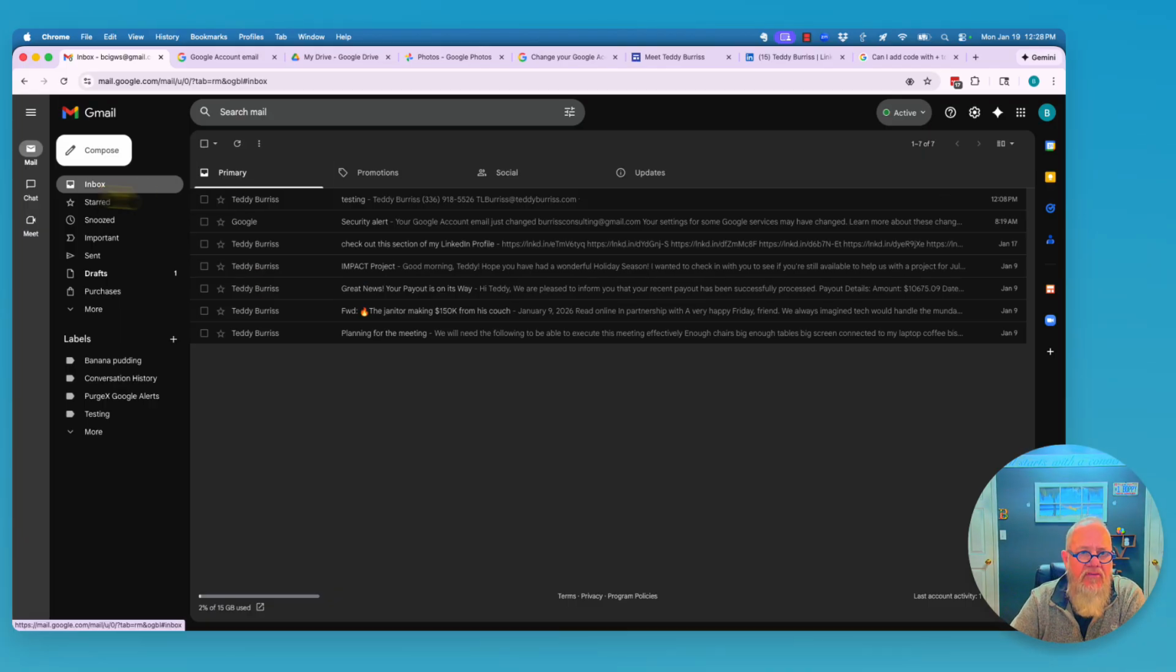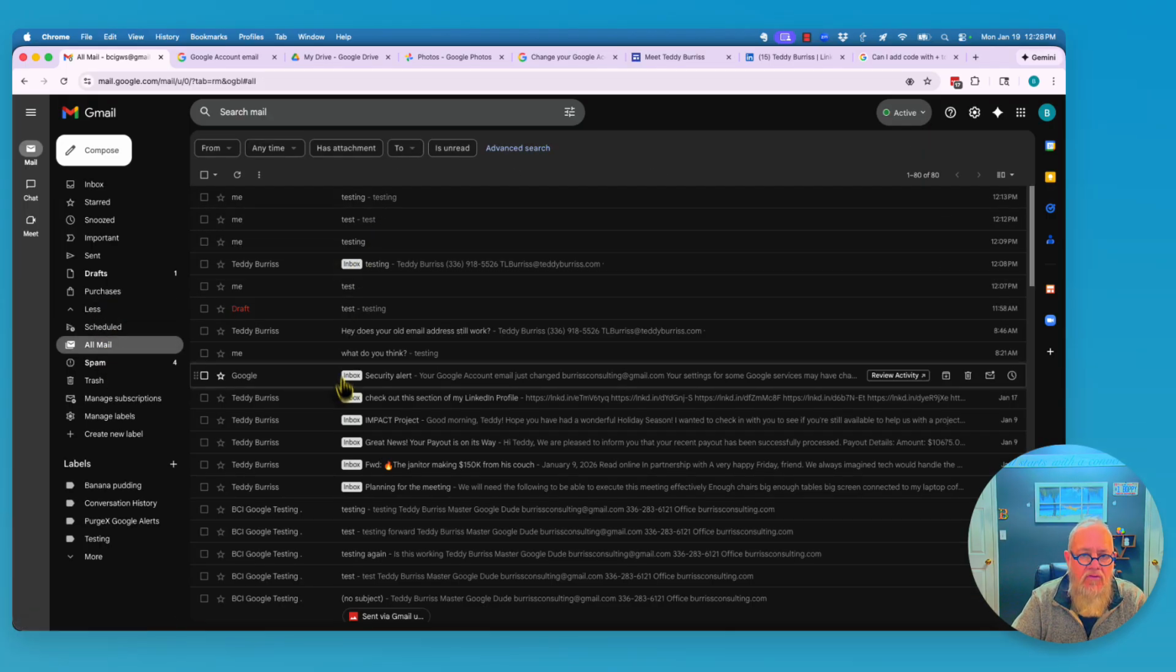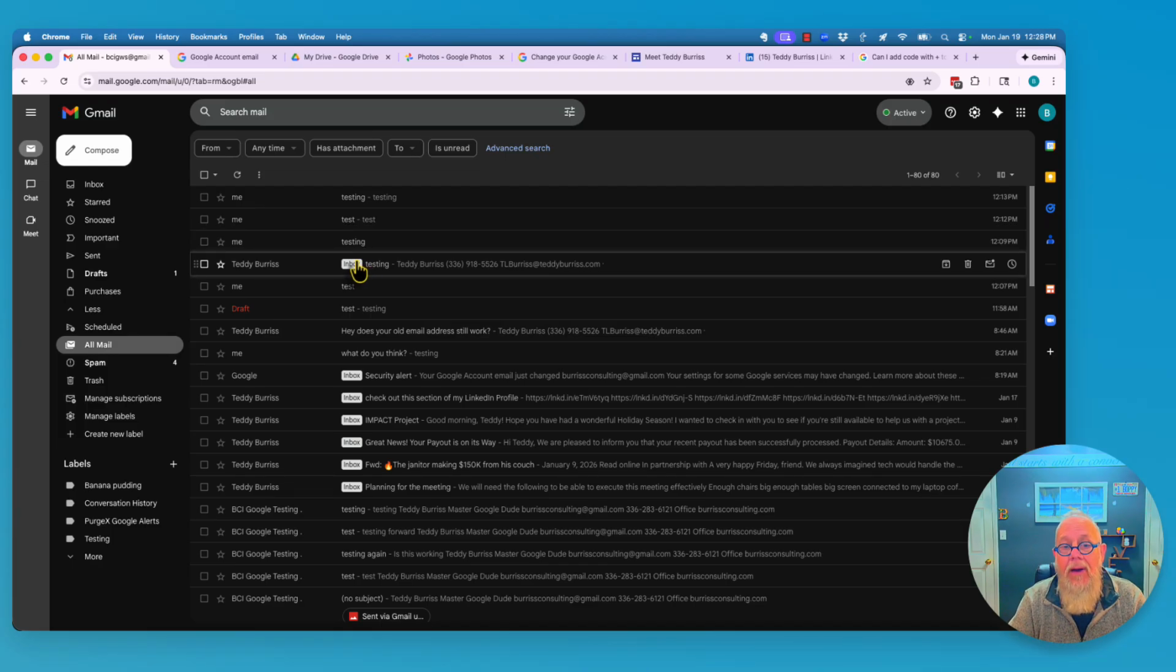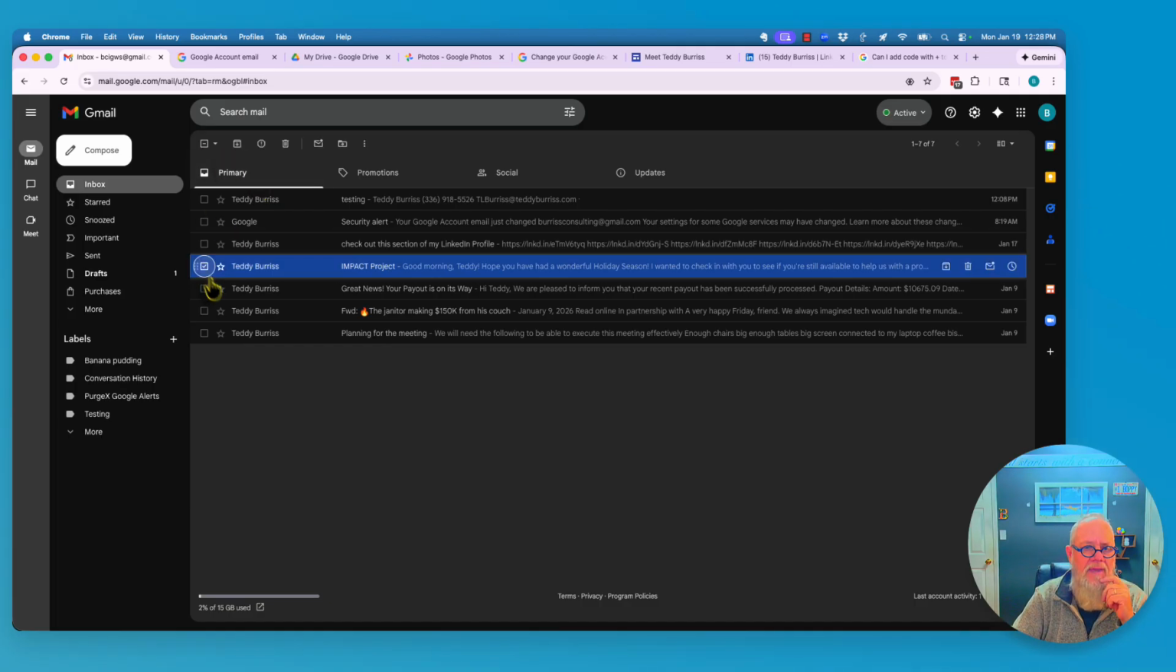Here are all my messages that are in inbox, okay? I only have 7 messages in inbox. However, they're labeled in the inbox. If I come over here and go look at all mail, you can see 1, 2, 3, 4, 5, 6, 7 messages are labeled inbox. Well, I can look at them in my inbox or in all mail, and I can decide, you know what? I want these messages about the impact and about forward the janitor.